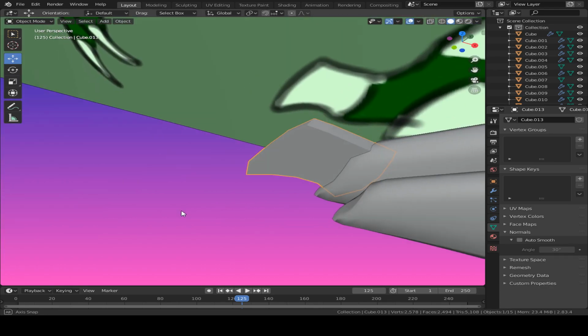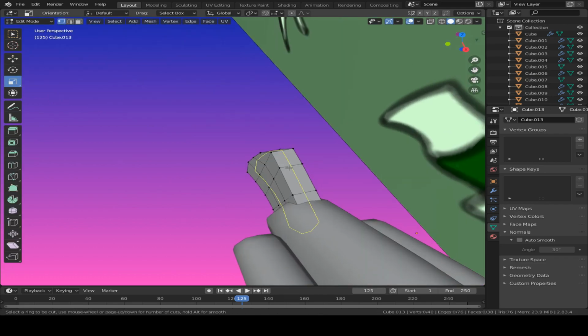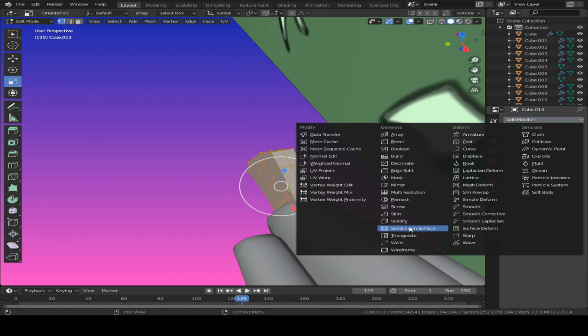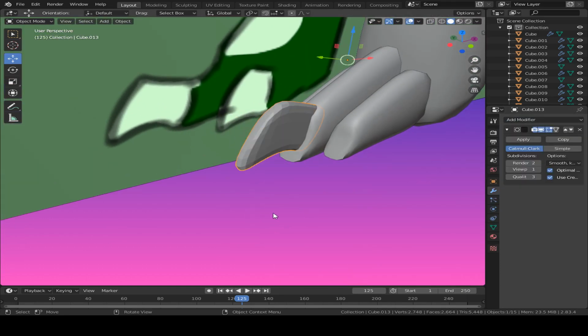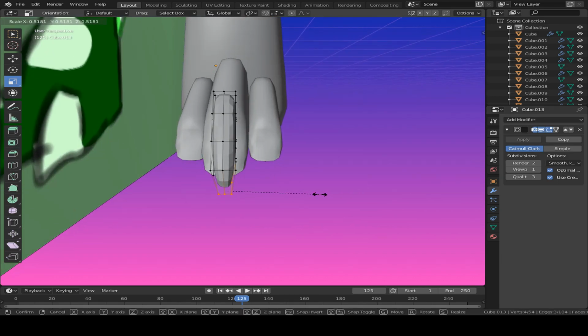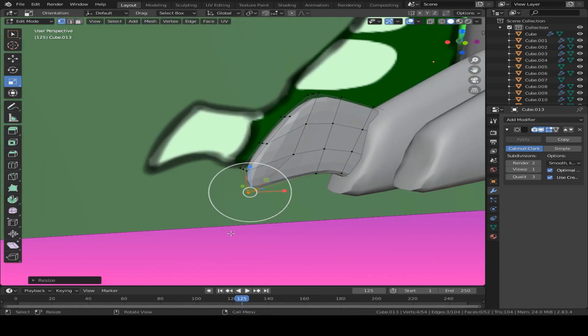Once you do that, you're just going to add a center, and you would smooth it, and then it's going to look like a claw. And if you want it to look a lot sharper, you can always make it a lot sharper. Oh gosh, I did that wrong.